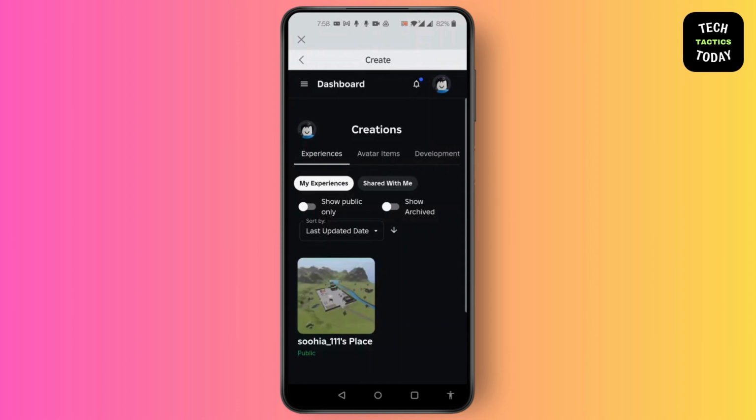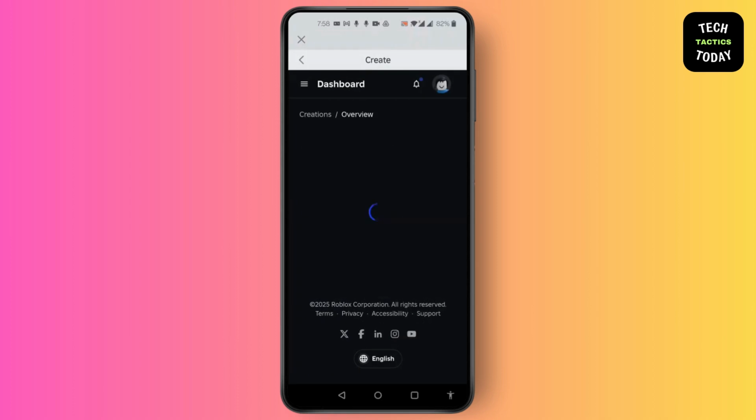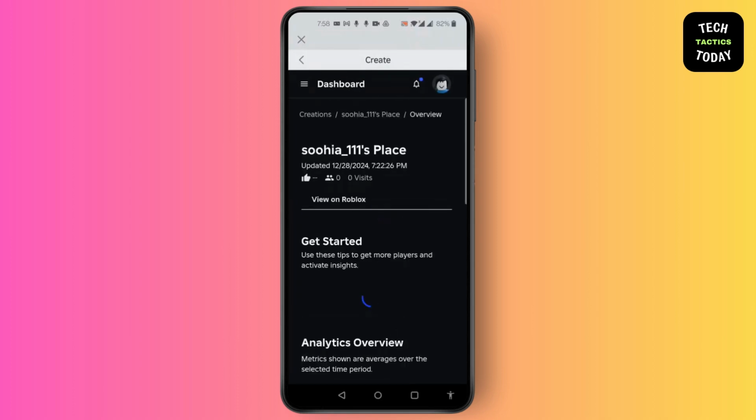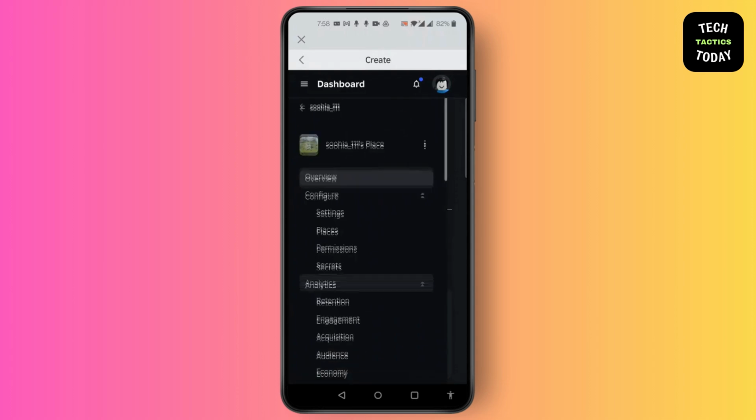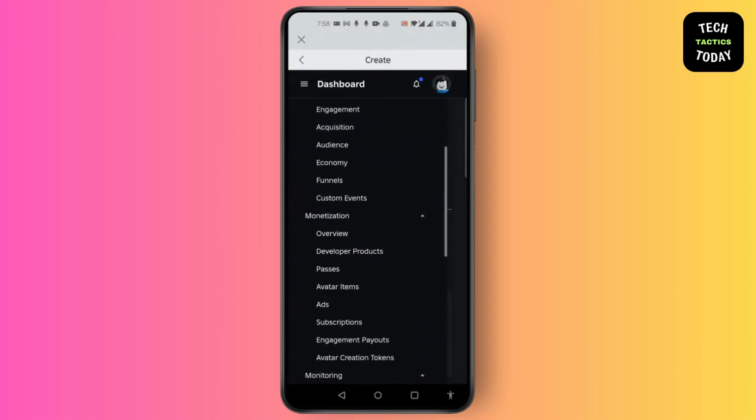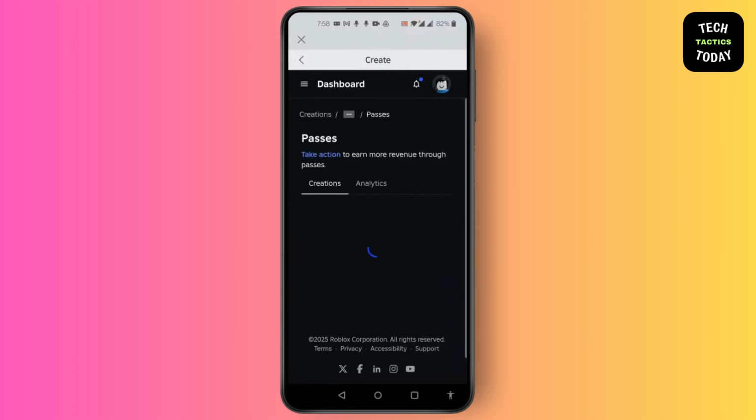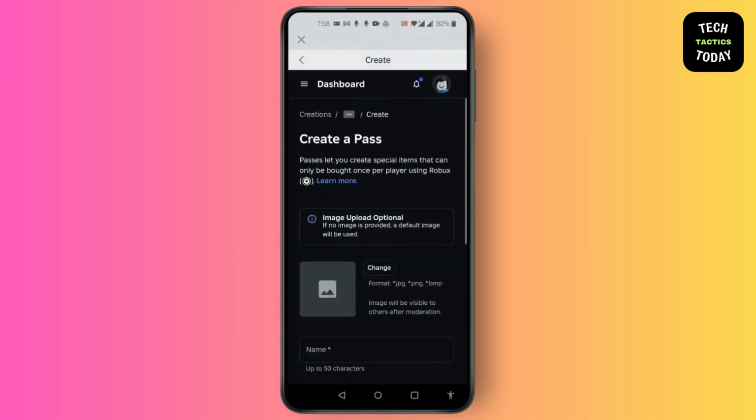You'll find Your Place. Simply click on your username and place option and then you'll find this kind of screen pop up. Click on three lines again and scroll down till you find Passes. Click on Passes and then click on Create a Pass.